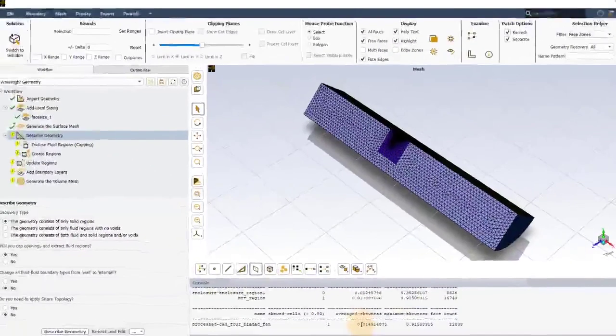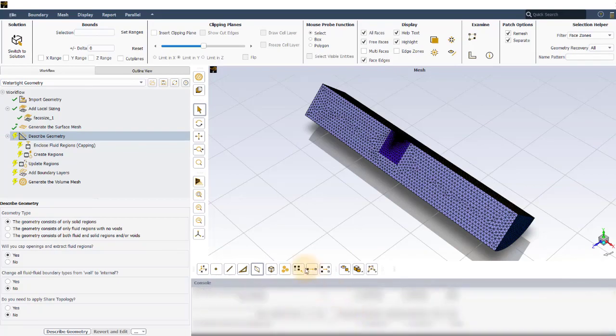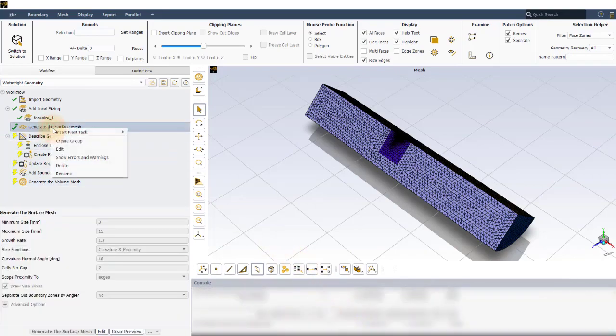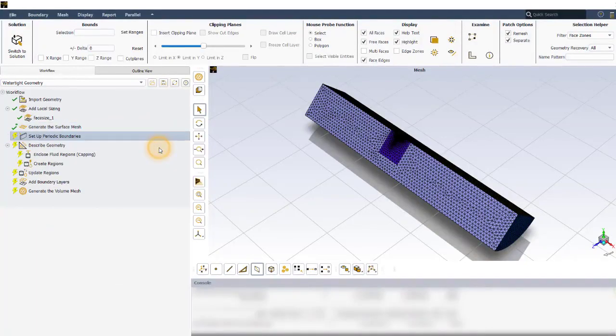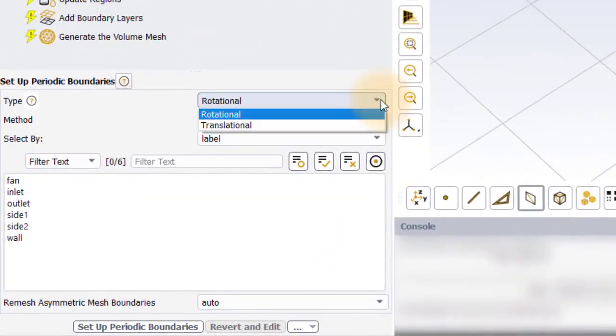Once the surface mesh is ready, it's time to add an additional task in the workflow to define periodic boundaries. Right-click on the Generate the Surface Mesh task, insert New Task and click on Set up Periodic Boundaries. This task can also be added before generating the surface mesh, but with some limitations. In this task, the Type menu lets you select between the two types of periodicities, rotational and translational. In our case, we will use rotational.